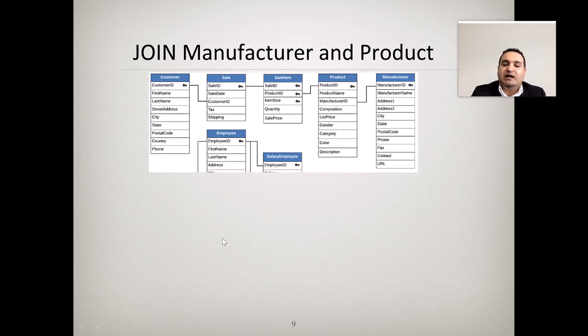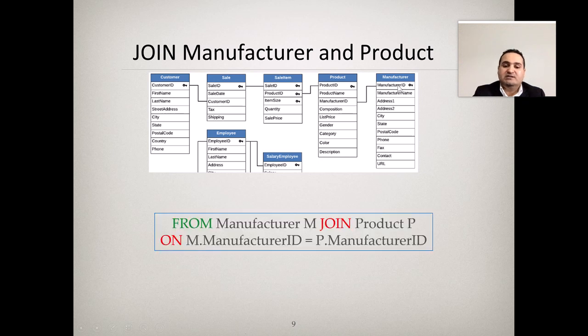From product P, join manufacturer M on the common key between those two, which is the manufacturer ID, right? So on P dot manufacturer ID equals M, short for the manufacturer table, dot manufacturer ID. Very straightforward, and this is how we do it.